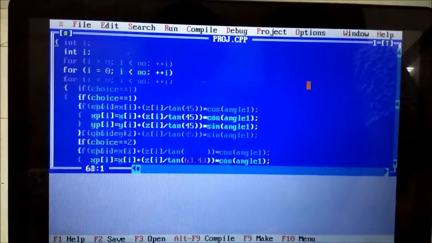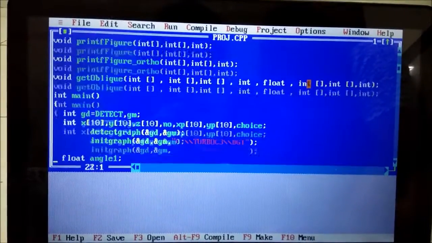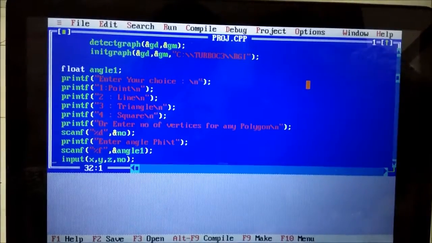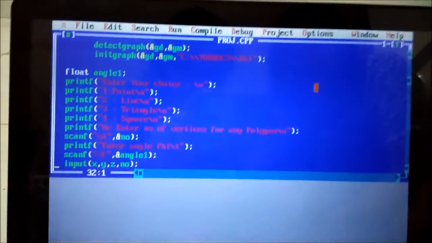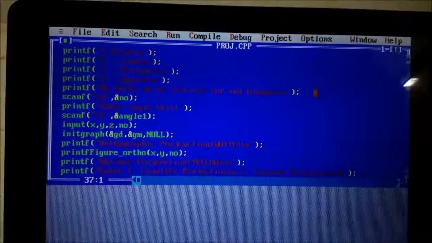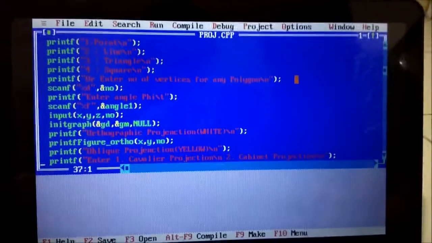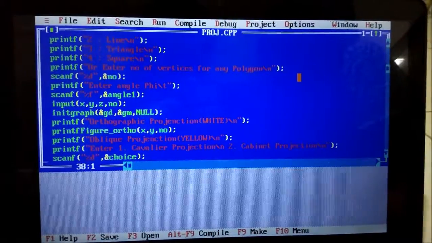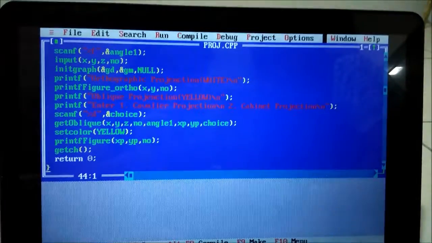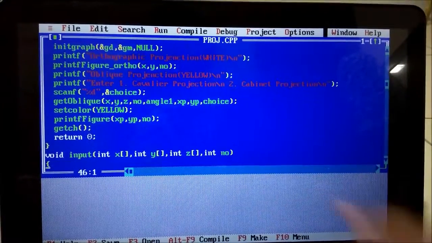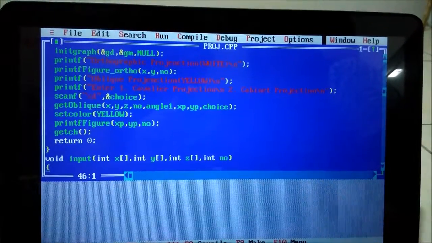For the code, here's the main function where we are asking which type of shape we are providing: a line, a point, triangle, or a square. We are asking for the angle and the type of projection we want. The orthogonal projection is represented in white, the oblique projection is represented in yellow, and it's asking which option we want, cavalier or cabinet.